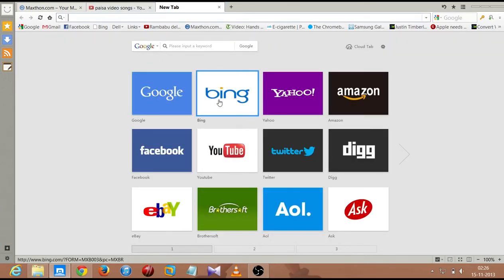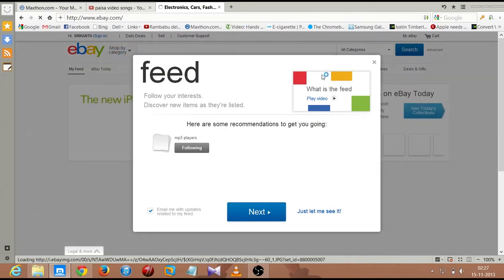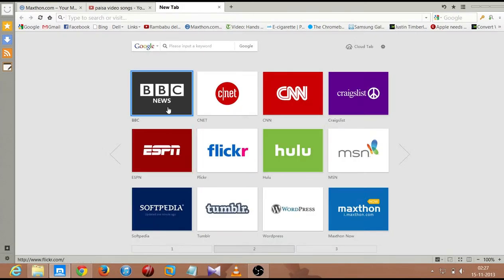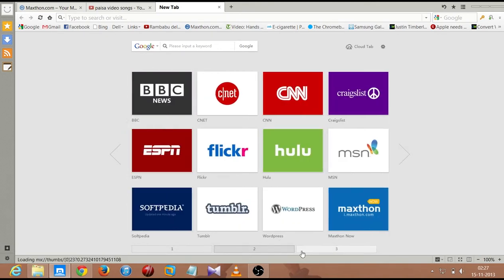When you click on the new tab, it opens the recent tabs. These are the favorite tabs. We have Google, Bing, Yahoo, Amazon, Facebook, YouTube, Twitter, Digg, eBay, Brothersoft, AOL, Ask, everything you have in here. We have BBC, CNET, it's a technology site, CNN, it's a news site. You have ESPN, it's for cricket, Flickr, it's a shopping site, Amazon, Softpedia, it's a software downloading website, Tumblr, WordPress.